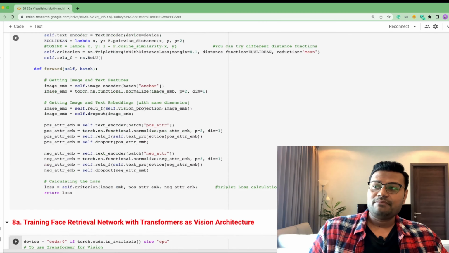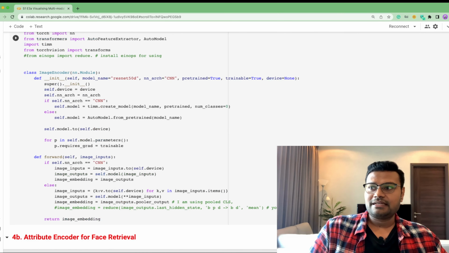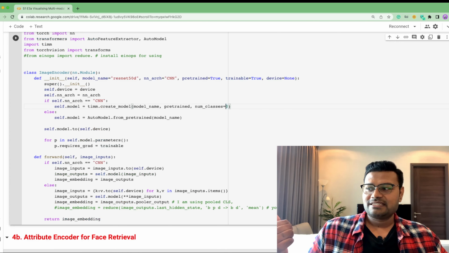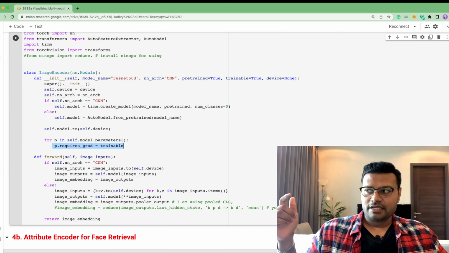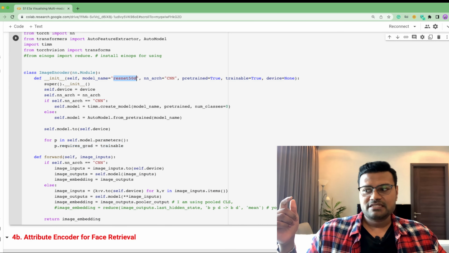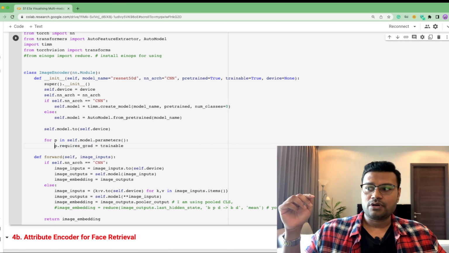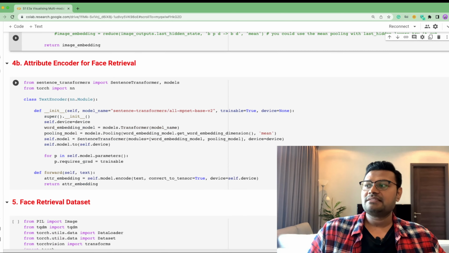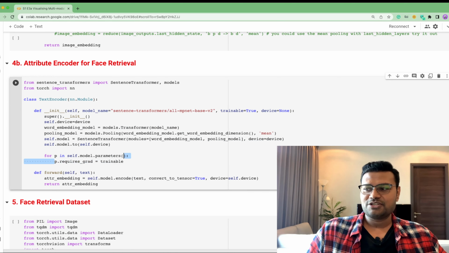So what do I mean by that? When we have loaded in the actual network, you can look at the trainable parameter, which is set to true. What that does is it sets requires grad to true. That means the weights of the vision and image encoder, be it a CNN based architecture or a transformer based architecture, the weights of the layers are going to be fine-tuned when we actually train the model. Same is the case for the sentence transformer model which we used, where the trainable parameter is set to true, hence requires grad is true.